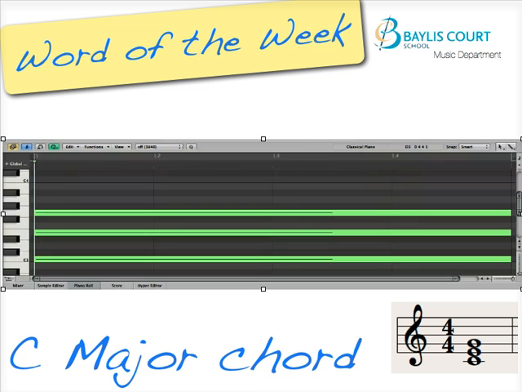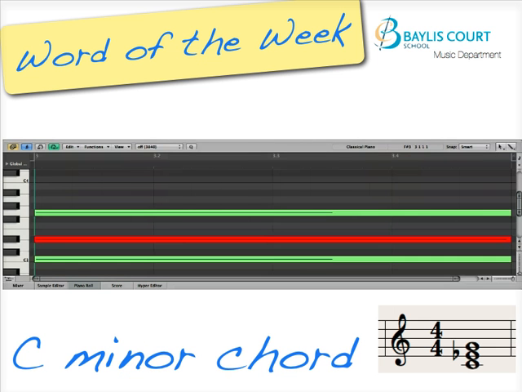that shows Logic playing a C major chord. Notice that a C major chord has C, E, and G being played. Now, if we were to turn that into a C minor chord, we would have the red note here is a semitone lower. So we've got C, E flat, and G. Let's have a listen to that.